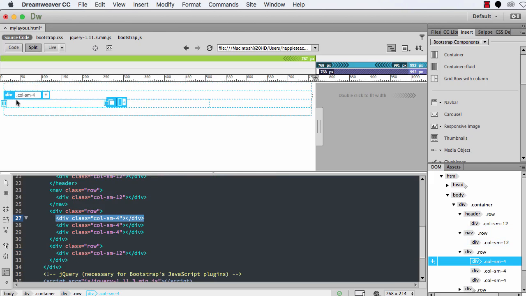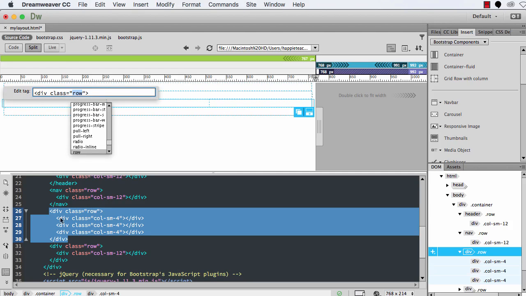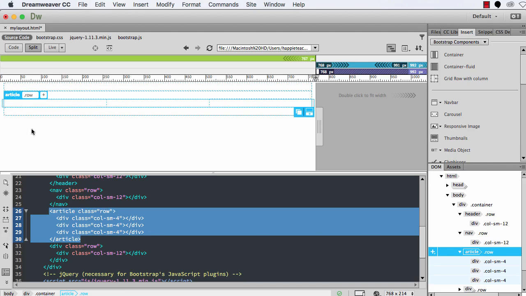All right, let's do that again. Select your row 3, highlight that div row. In here we have a little bit more work to do than in the other rows, but that's okay. With that total row selected and all of the columns, hit Control T. Highlight that first div. This is going to be our article row. So A-R-T-I-C-L-E. Once we see article, hit return twice to commit it.